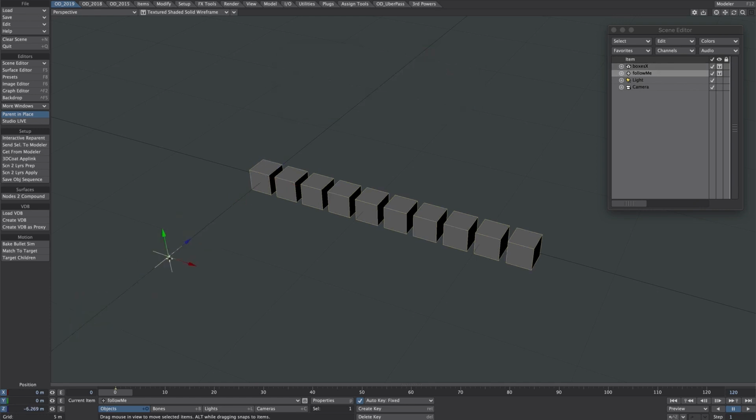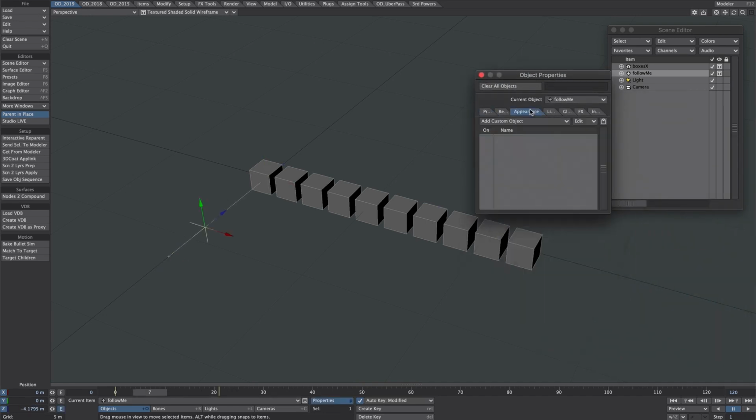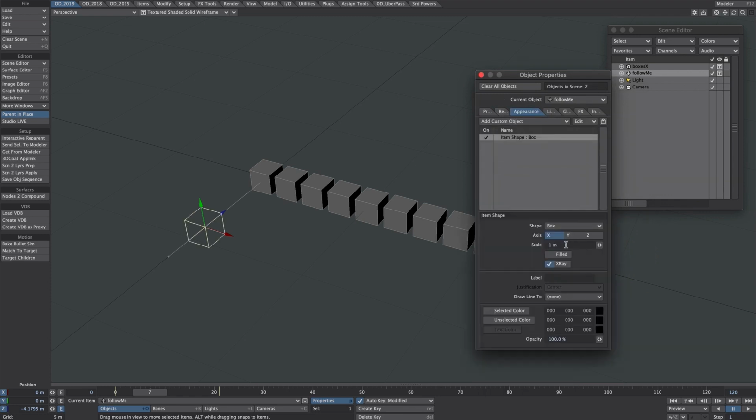Our motion will start back here and we'll finish at the origin. So let's go 20 frames. Make sure modified is on and Z. What I also might do is give our item a shape.